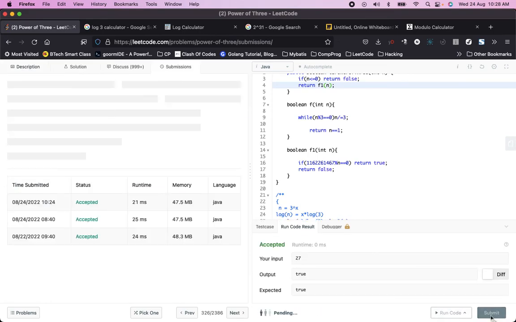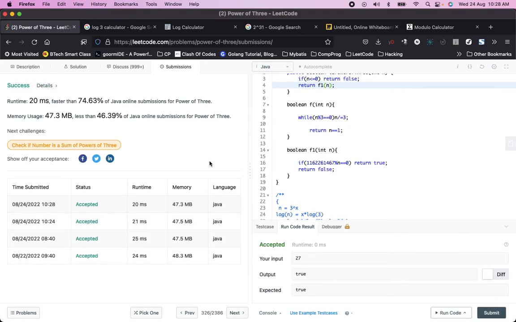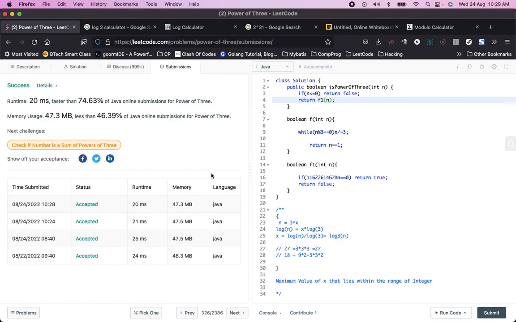Okay, you can see that this is also accepted, so this way we can also solve this problem.